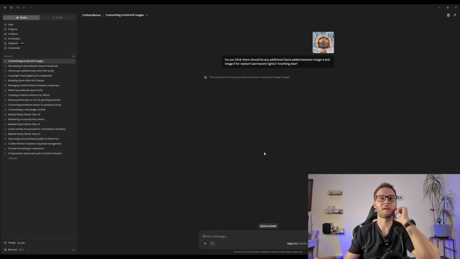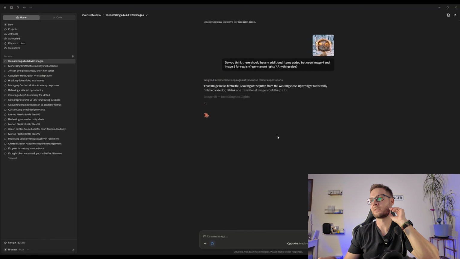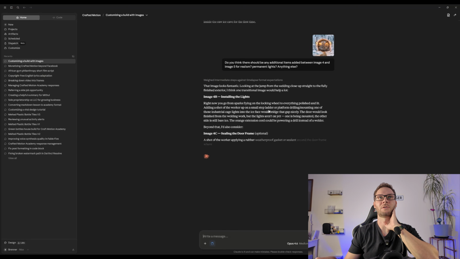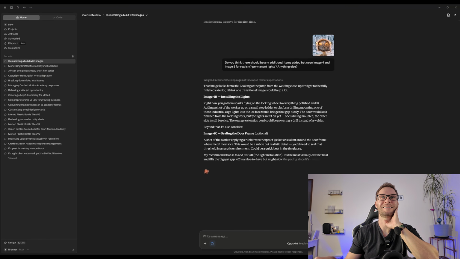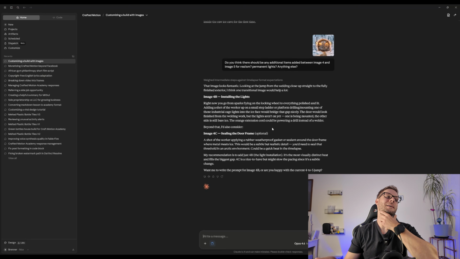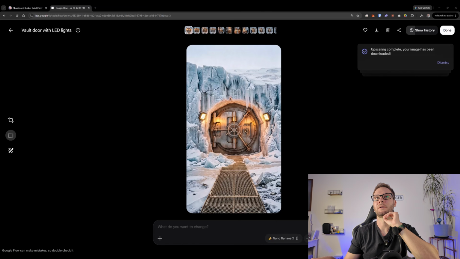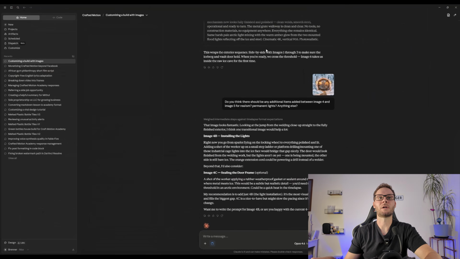Let's rely on AI's creativity. I wanted to go with like a Santa theme, but it's the middle of July in America, so it doesn't make any sense. So we got lights sealing the door frame. I don't know if I like, we'll look like permanent lights. Yeah, I think we'll just try permanent lights.